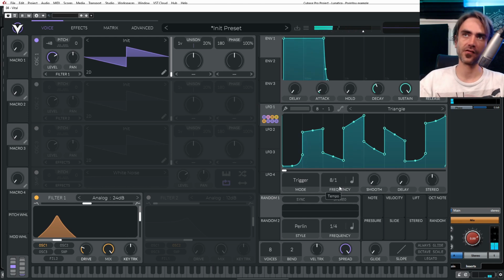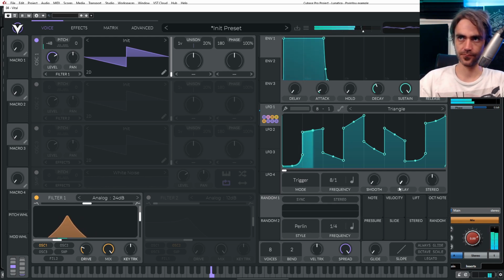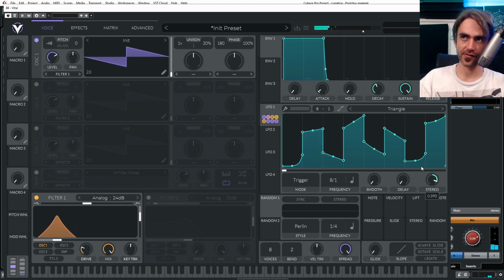That's quite a nice patch for just a single LFO and single oscillator. Not bad, Vital, not bad. Now what happens when we hit the stereo function?